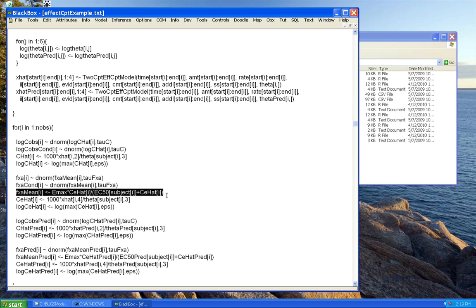effect compartment concentration, called CE hat here, and CE hat is a function of the amount in compartment 4 divided by the central volume compartment of distribution. Keep in mind again that this concentration in the effect compartment is a hypothetical concentration that is normalized to have the same volume of distribution as the central compartment, or if you prefer, it's normalized so that the steady state concentration in the effect compartment equals the steady state concentration in the central compartment.